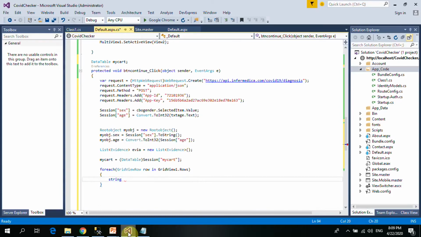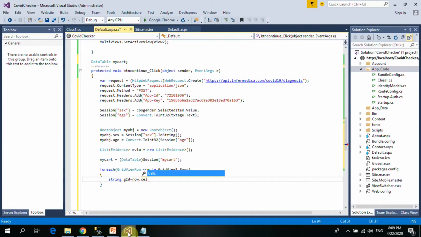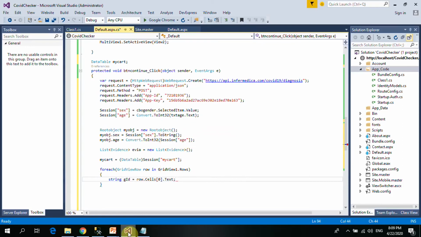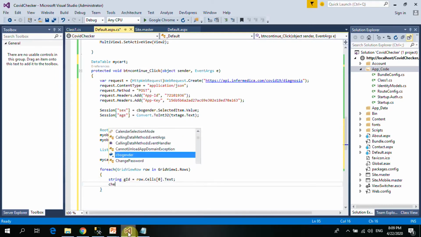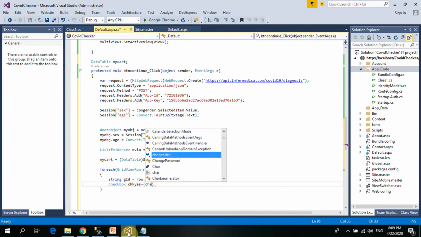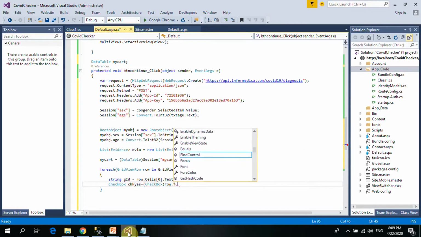So if you read, let's say, grid view ID, so row dot cells, the first row dot cells, if you remember, we'll get a text property, and then our checkbox. The first one is if check yes is selected. So I'm going to say checkbox, convert the row to checkbox, find control.